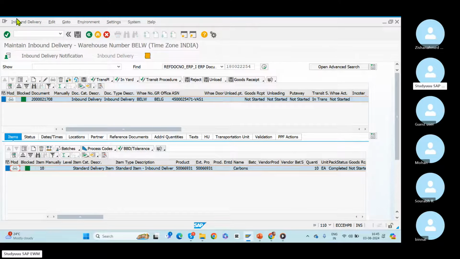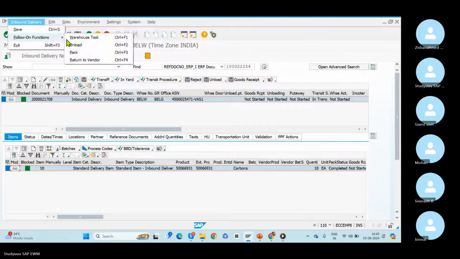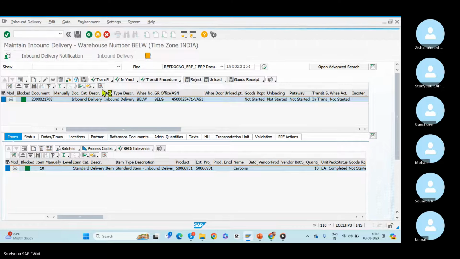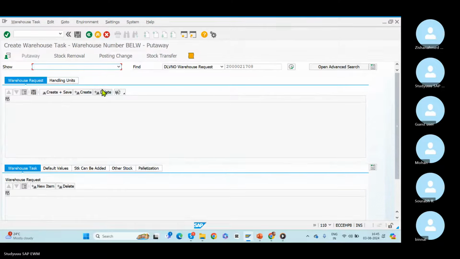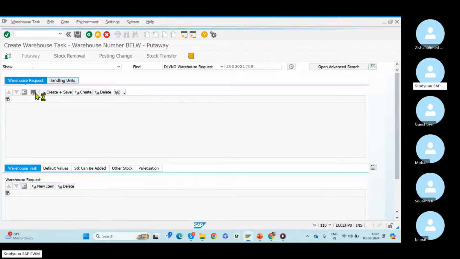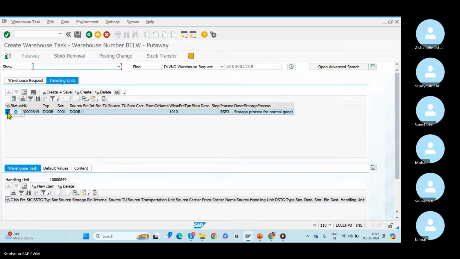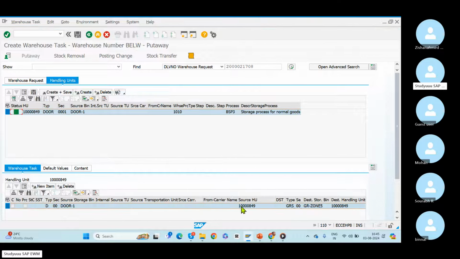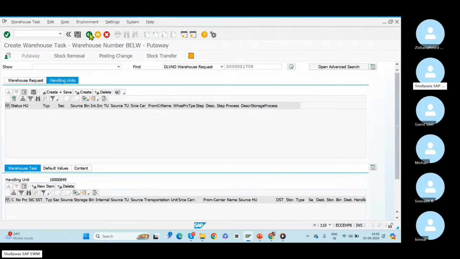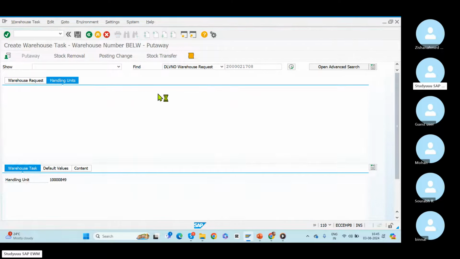Now let's go ahead and create the warehouse task. Click on the handling unit part. Click on create. From door to where? From door to GR staging area. It is creating, door to GR staging area. Now let's go to the monitor and do everything from the monitor.